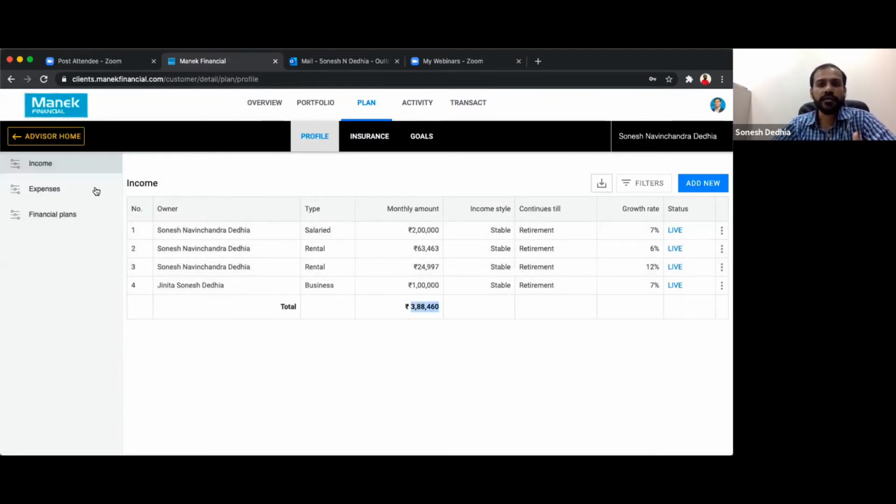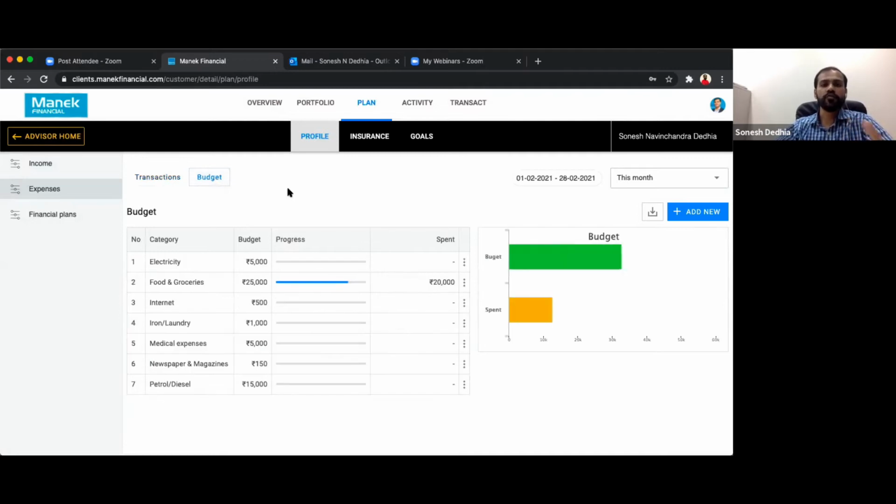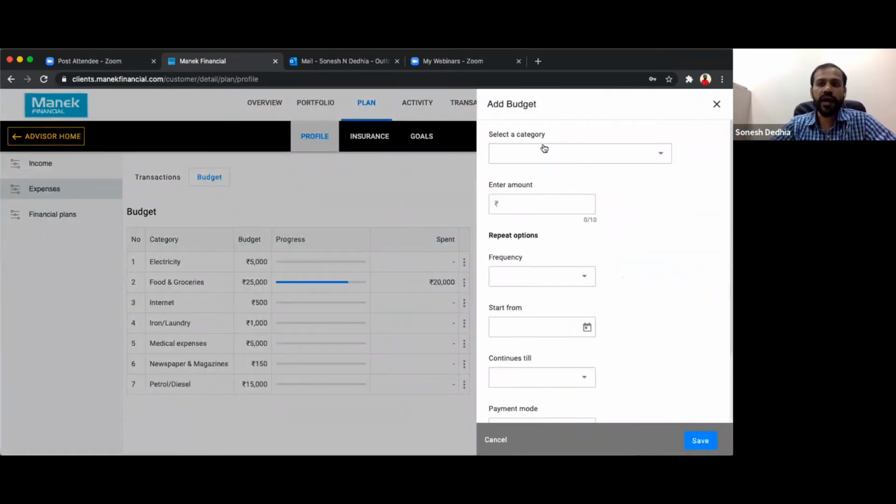Now, coming on to the next section, you'll be able to see the expenses that you can mention here. In the case of expenses, there are 2 portions that we have segregated: a budget section and a transaction section. In the case of budget, what this means is that when I'm meeting the customer for the first time, I will sit with him and define all the categories of expenses that he incurs every year or every month. So here I need to go to the section of add the budget, where I can select from this complete list.